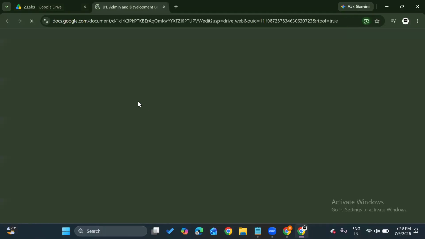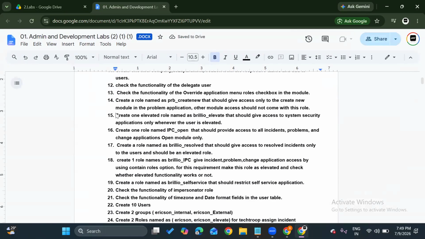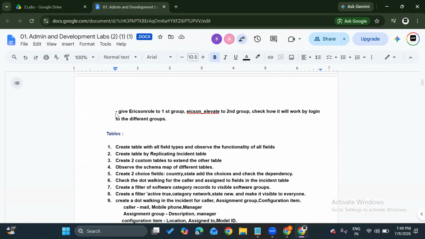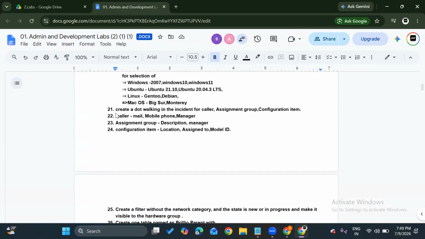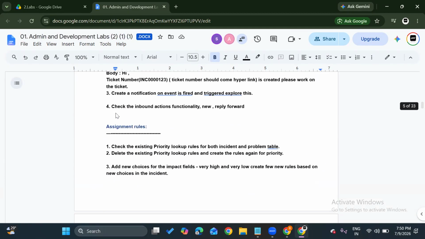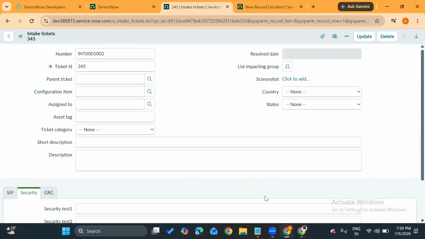Yeah, you need to focus on this one document. Here you have every concept. You have the labs. You need to focus on one document. This document is enough to work on all your requirements. Understand? Okay. Focus on this document, so the rest will work automatically. So this is dependency and dot walking.